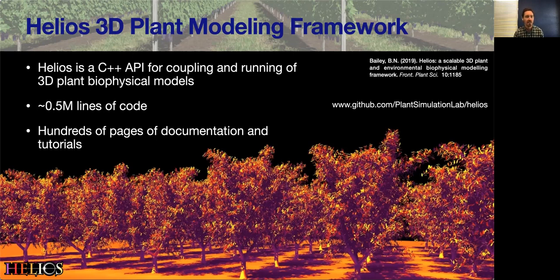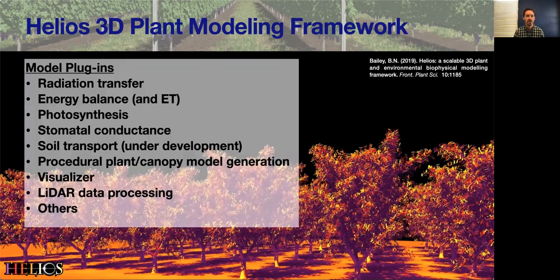It's gotten pretty complex. It's about 500,000 lines of code or so, and it's pretty well documented with hundreds of pages of documentation. Essentially every plugin and function is documented, and then we have different tutorials and things like that. It's publicly available via GitHub, and we have a paper that describes the general idea with some different use cases.